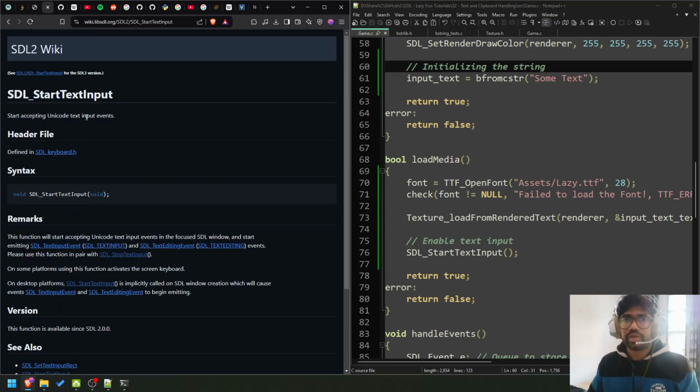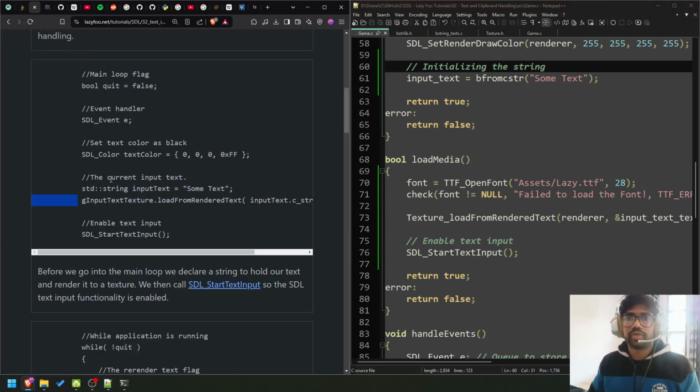Okay, start accepting Unicode text input events. This function will start text input in the focused SDL window and start emitting text input and text editing events. Please use this function paired with SDL stop text input. On some platforms, using the function activates the screen keyboard. On desktop platforms it is implicitly called on SDL window creation, which will cause the events to begin emitting. Alright, got it.